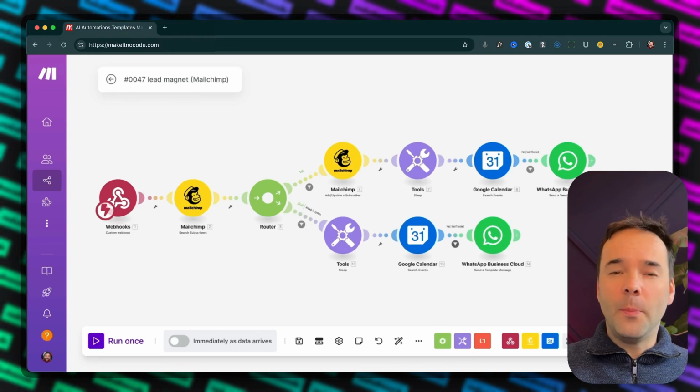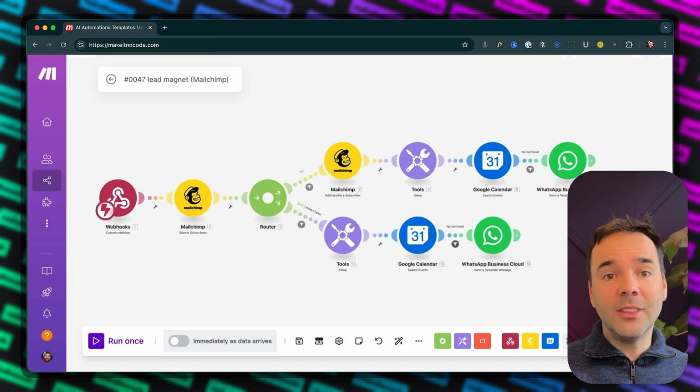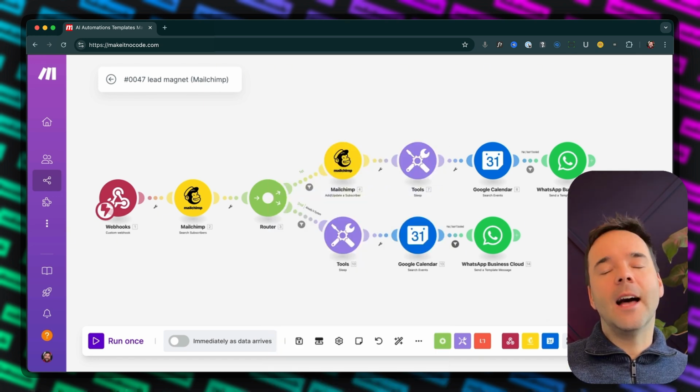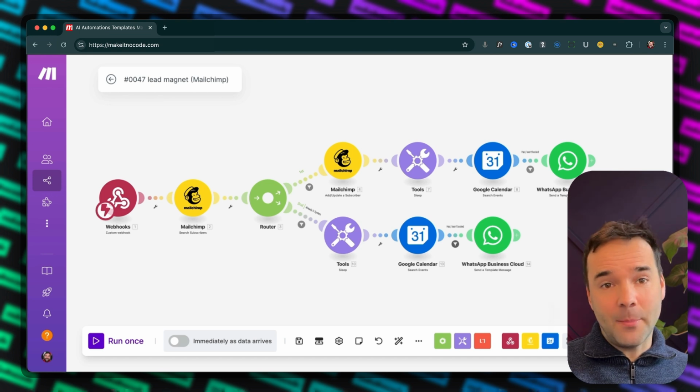In today's video, we're building something really special. It's going to be an AI-powered lead generation system that not only captures leads, but follows up automatically through WhatsApp. And the best part is we're building this step by step together.